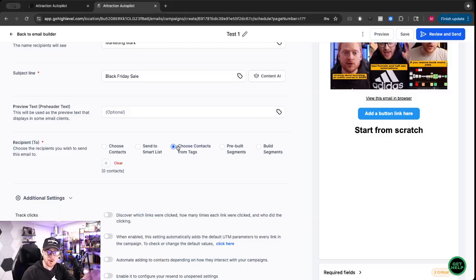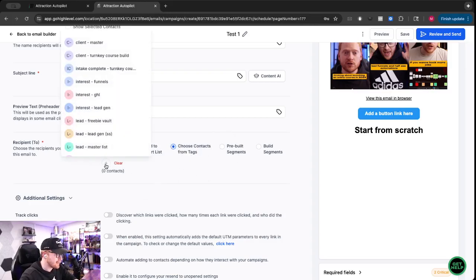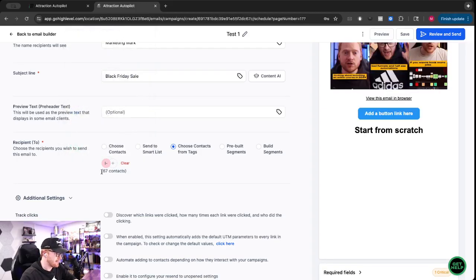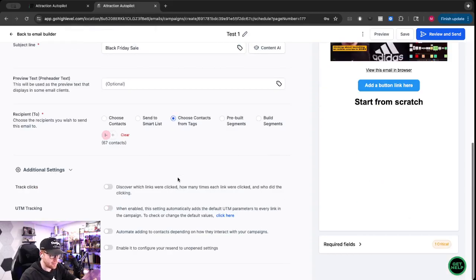This makes it so if I want to go and send an email to my whole list of leads, I can do it with my master tag, but maybe I want to send a specific email to only those people that have opted in for something related to funnel building because this email is specific to that interest, then I could choose my funnel building lead magnet. So you get the idea. But either way here, choose from tags, click plus, and then you could choose your specific tag. So if I did interest GoHighLevel, that would send it to 67 people.